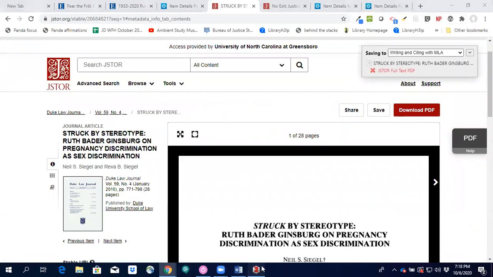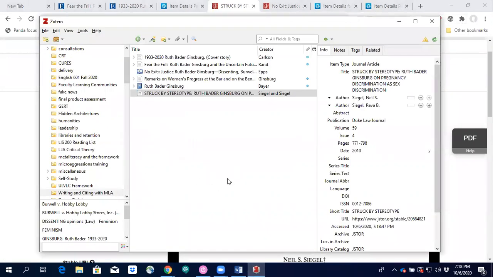All right, so let's check it out and see. I just noticed that it was giving me a warning that it didn't pull down the full text. With Zotero, it will try to include the full text if it is available. But since Zotero is free, although there are some paid options, the free version has a limit to how much it can store.